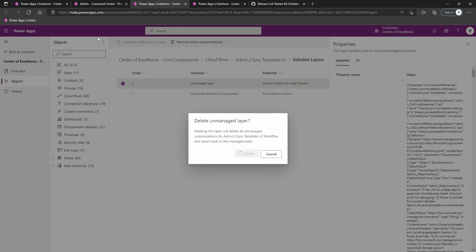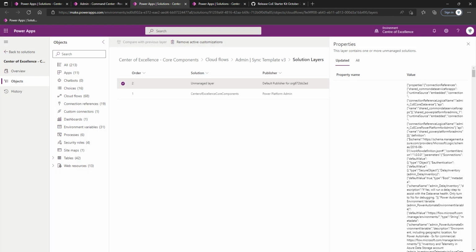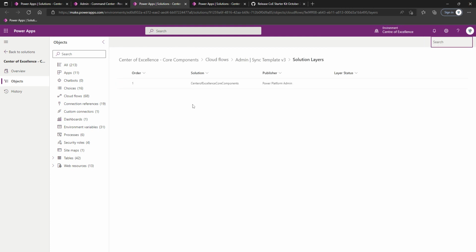Once this is deleted and we're happy that there's no other elements that have got unmanaged layers, that's the point at which we would then be in a position to take our latest version and import it over the top. So we've got into the unmanaged layer.